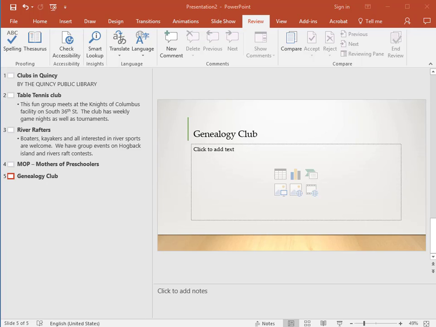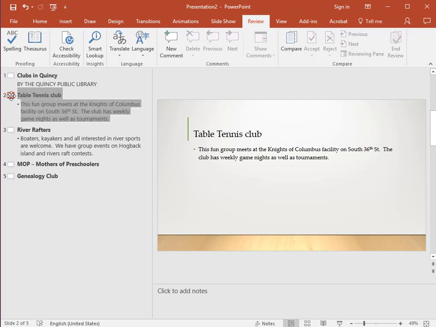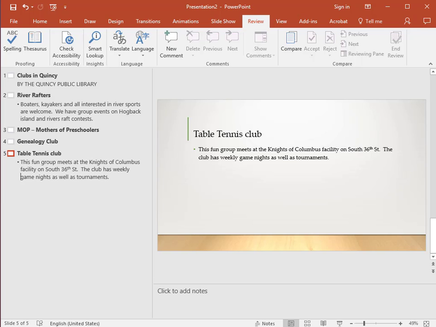Another thing I can do is drag sections. So for example, I can take this area and drag it down here if I wanted the table tennis club last. So go ahead and drag the table tennis club to the bottom position. And now let's drag the genealogy club to the second position.